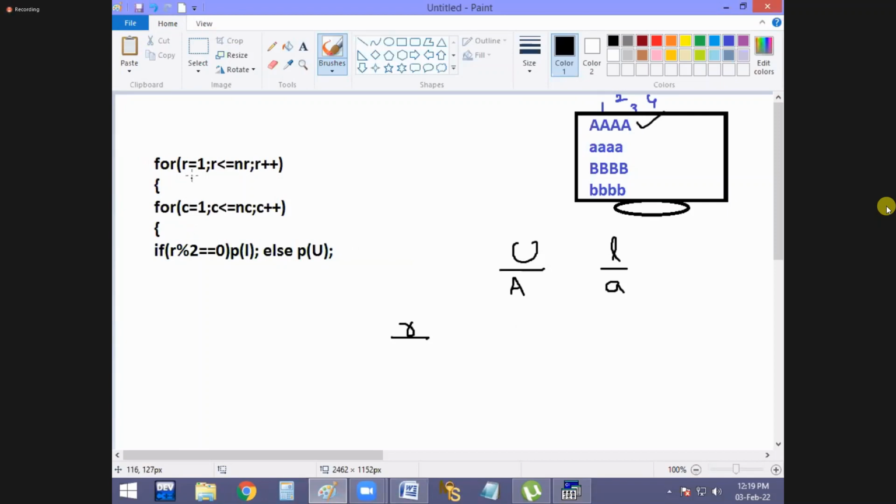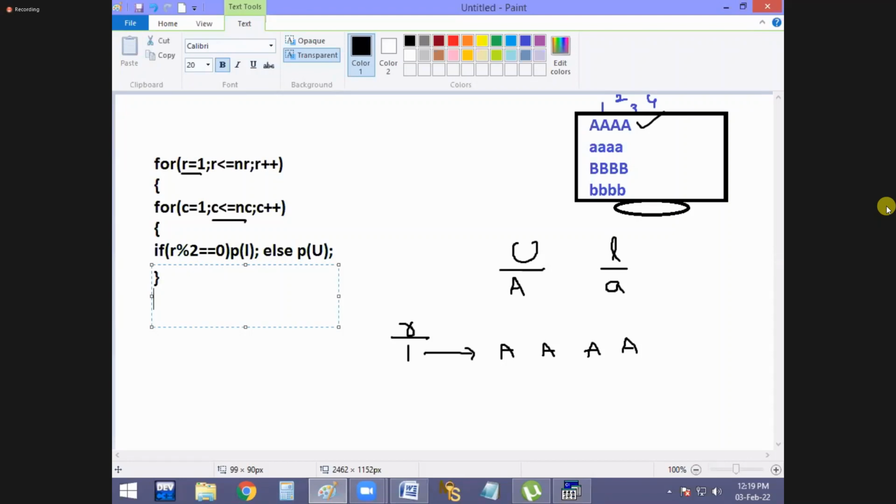4 times, because the starting row number is 1 and the loop repeats 4 times. That's why, when row number is 1, print A, A, A, A. Now listen carefully. After 4 times, the program comes outside, which means the first line is completed. When the first line is completed, the most important thing is: if R percentage 2 equals 0, L plus plus, else U plus plus. That's all.